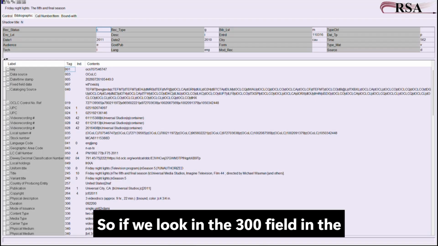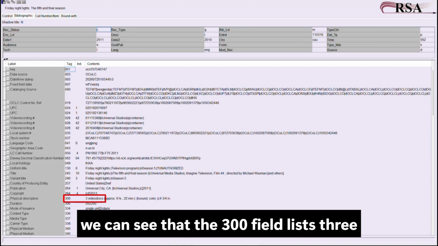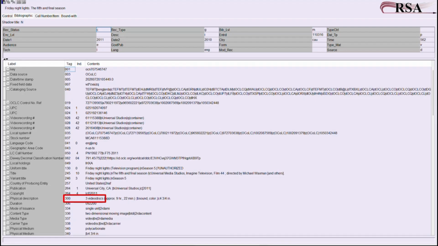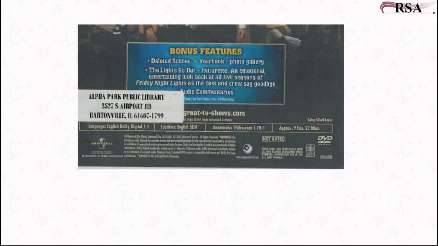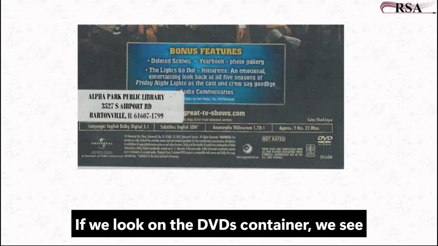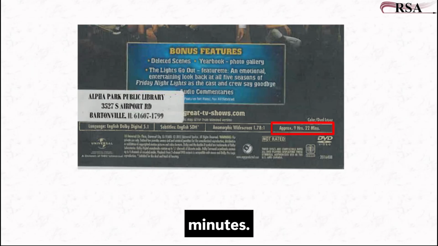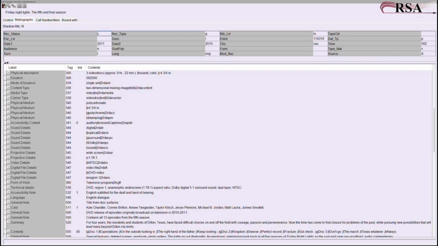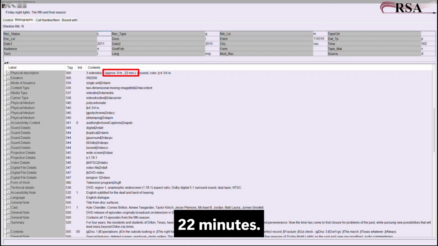So if we look in the 300 field in the record that we found in workflows, we can see that the 300 field lists 3 video disks. Next, we'll look for more information that can be found in the 300 field. If we look on the DVD's container, we see that it lists the runtime as approximately 9 hours and 22 minutes. Looking back to the 300 field in the record, we can see that the runtime is also listed as approximately 9 hours and 22 minutes.